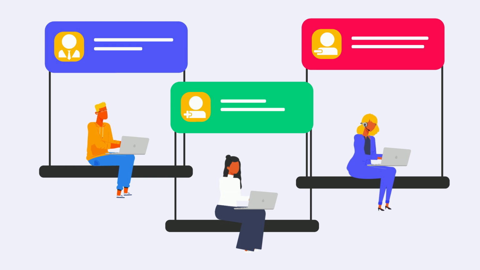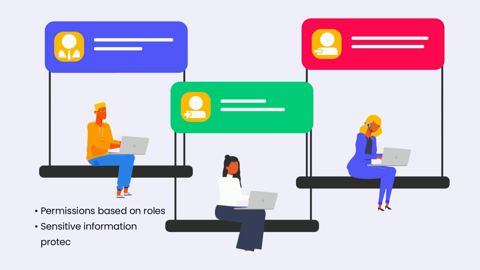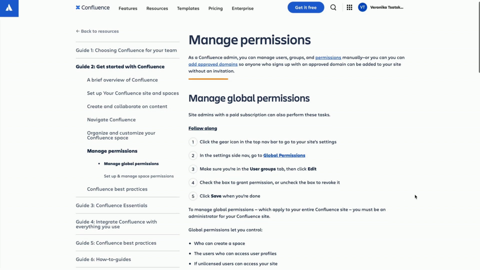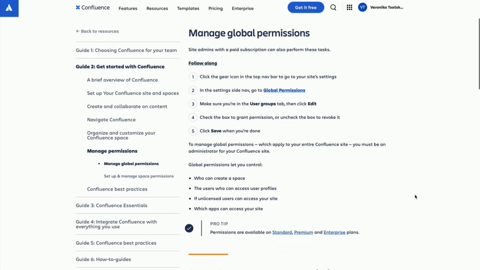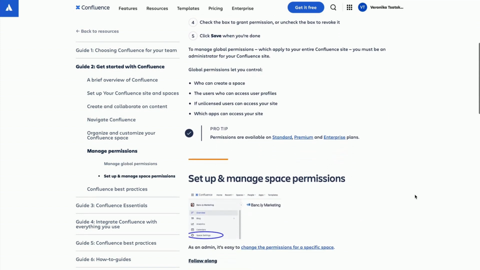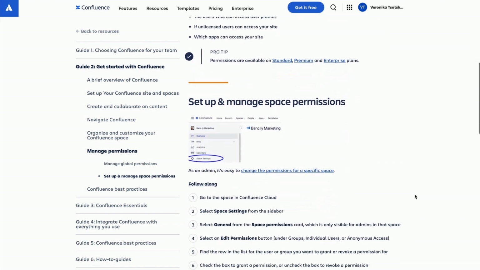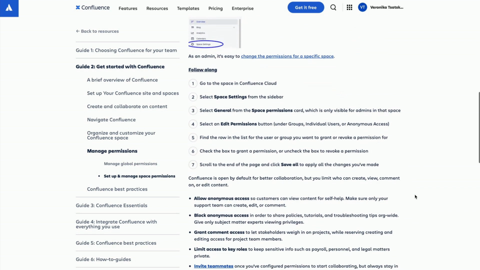RBAC allows administrators to assign permissions based on roles rather than individual users, simplifying the management process. Assigned roles ensure only users with the necessary permissions can access sensitive information. Confluence Cloud employs an RBAC model to manage user permissions across 3 hierarchical levels: global, space, and page. In Confluence, this aspect can be especially useful when dealing with project stages, content review cycles, and work progress indicators.